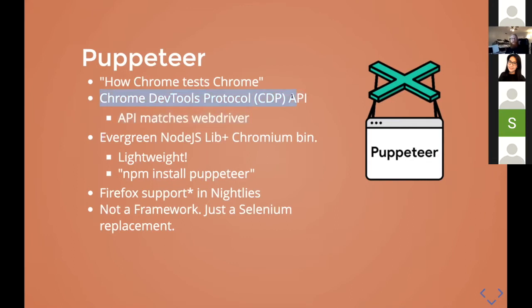And so this API that we're talking about, we're going to talk about a little bit more here in a second, Chrome DevTools, used to just be for Chrome, but as of a few months ago, I think maybe 3 months ago now, Firefox actually added support for this API.